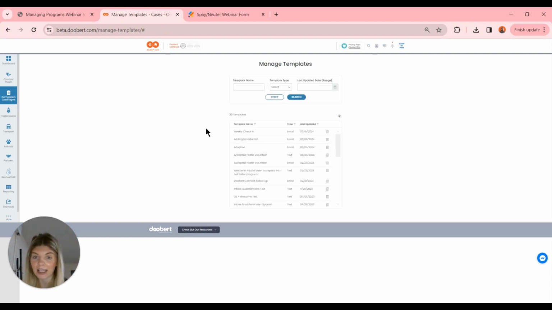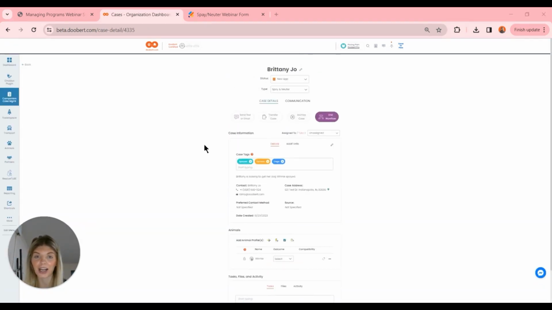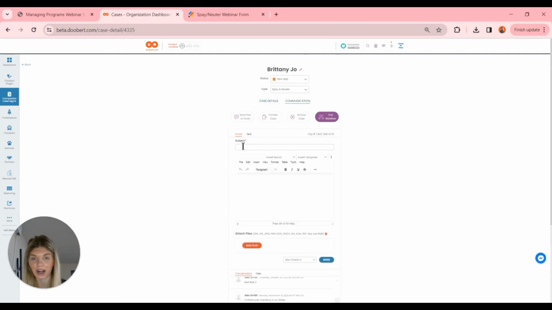So now we are going to jump back into our spay and neuter case and send out this template by email. All right, now that we are in our spay and neuter case, we are going to go over to the communication tab right here, and we are going to click insert template, weekly check-in, and then you'll see that our subject line popped in as well as our pre-made template. So if this all looks good and there's nothing you want to customize, we can go ahead and click send. Now that would go to my email just as the organization checking in with me, seeing how my pet's doing, and if there are any questions, they can address them.